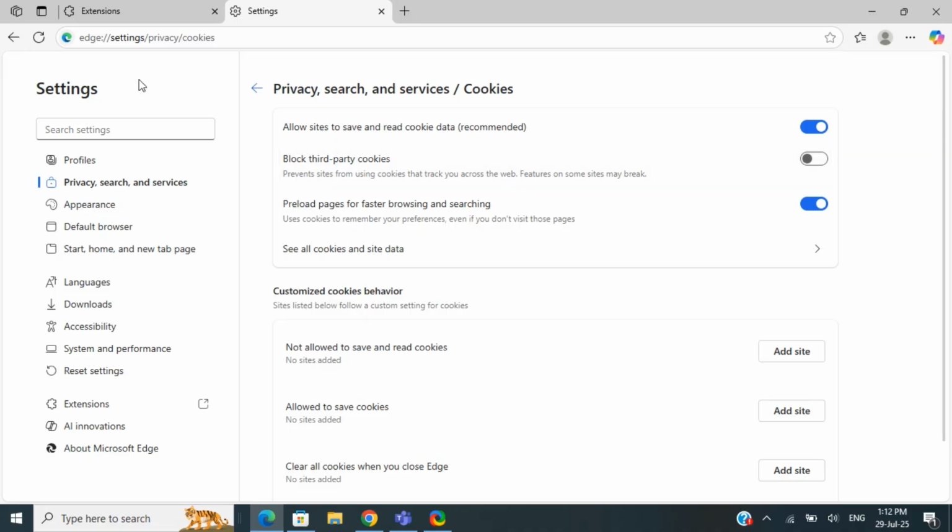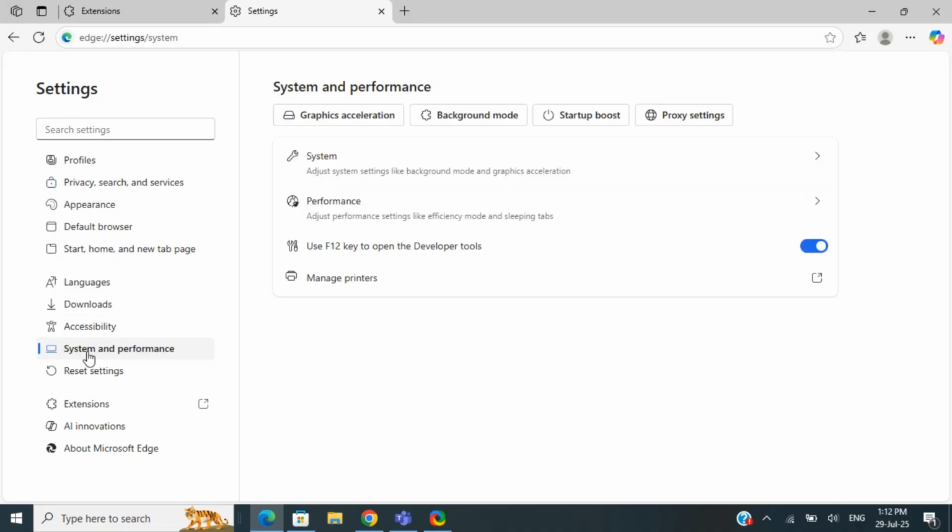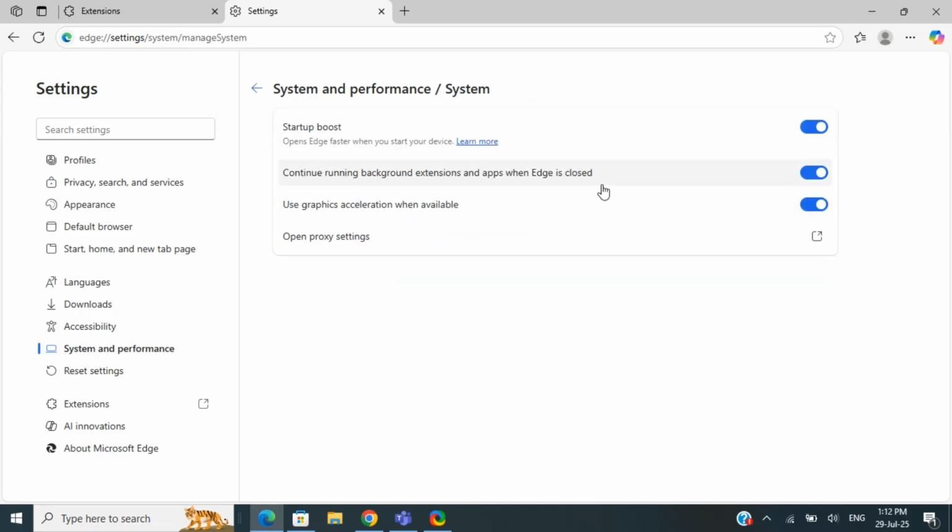That's fine. Next tip: on your settings, on the left side, click on System and performance. Under system and performance, click on system, and here, if you use the option graphics acceleration when available, try to turn it off and see if that's causing an issue. Try turning it off and see if it fixes the issue. Then you can just leave graphics acceleration off.